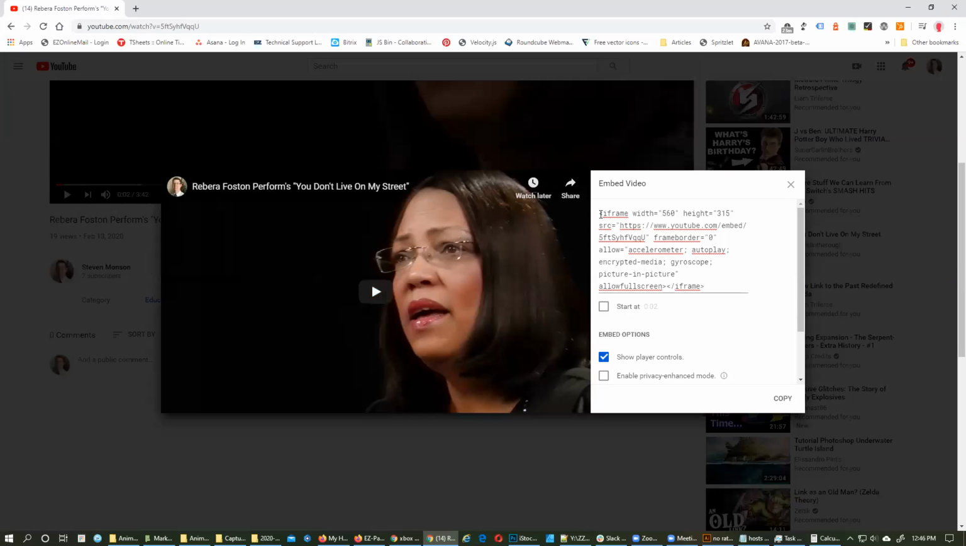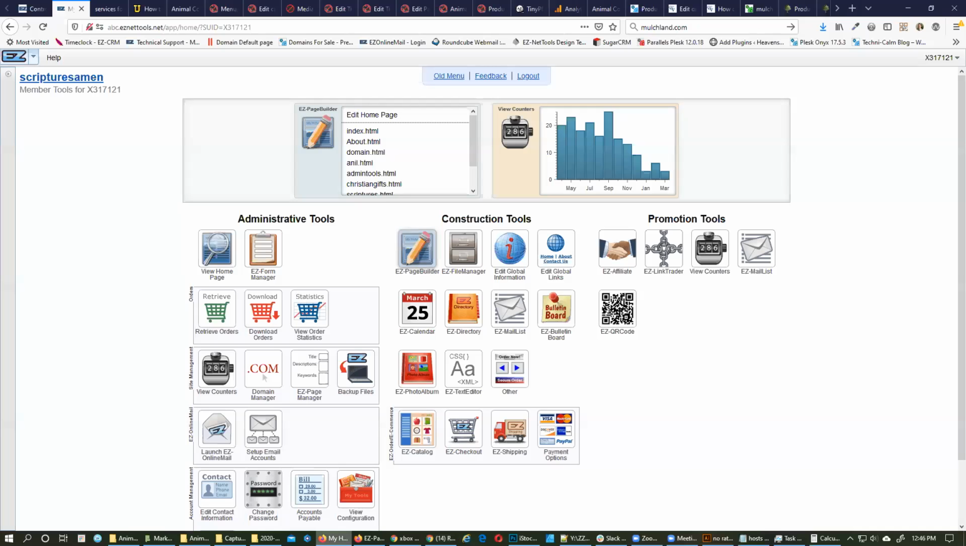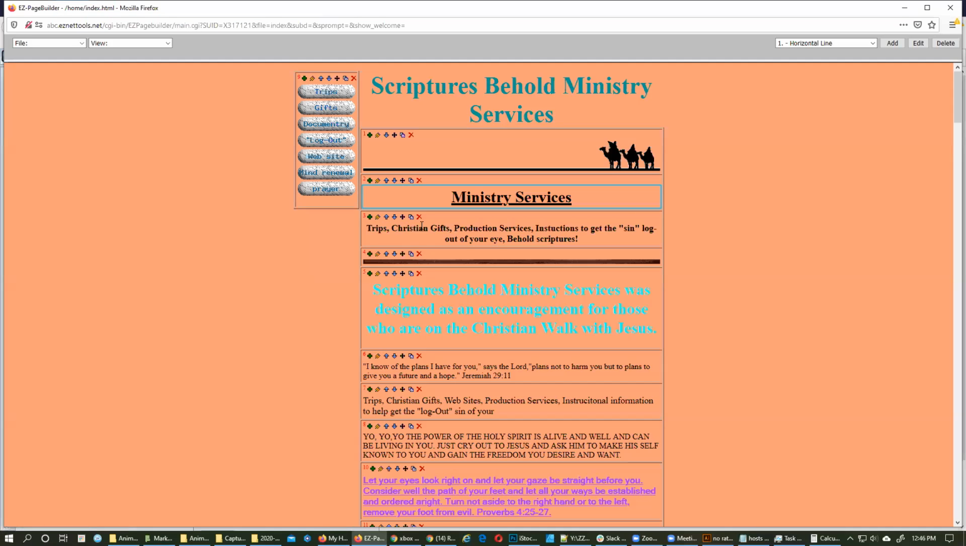And then I just take this code right here and copy it. So just right click, hit copy. Then all you need to do is go into your EZ-NetTools account, open up PageBuilder, and if you want to put a HTML block in, that's how you'll do this. So let me show you.